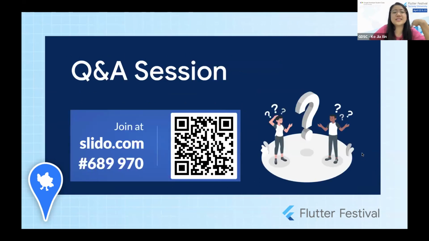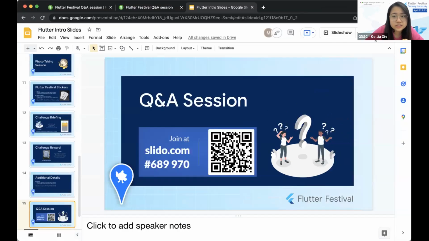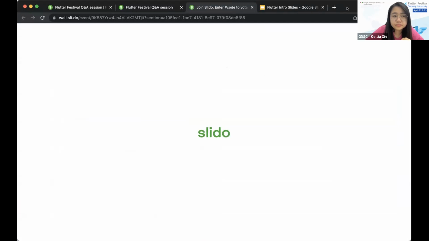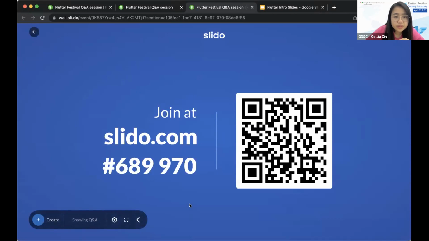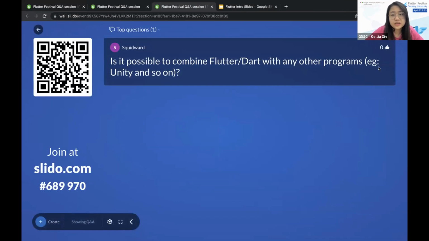So moving on, let's go to the Q&A session. You all can scan the QR code on the link or go to slido.com and enter the code 689970. You all can ask any questions you have about Flutter or Dart. Adrian and 𝗙𝗃𝘁𝗁 will be here to answer your questions. Or even if you have any questions about the challenge that I mentioned just now, you can just add them in slido.com. Okay, let me move on to slido.com to have a look. Is there any questions? Okay, so here's the QR code for you to scan again. Or you can even go to slido.com and just enter the code 689970.